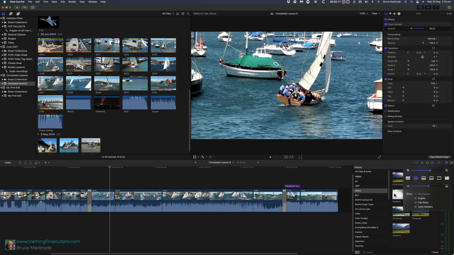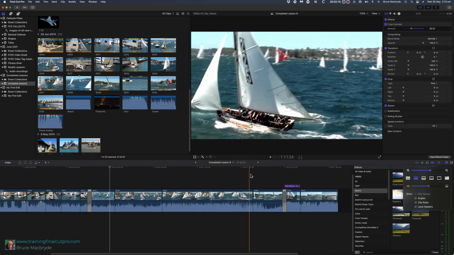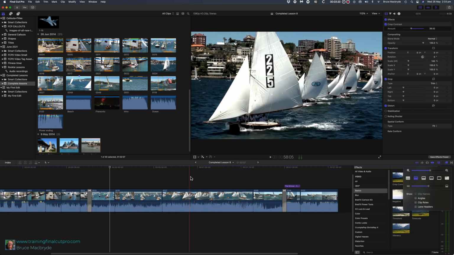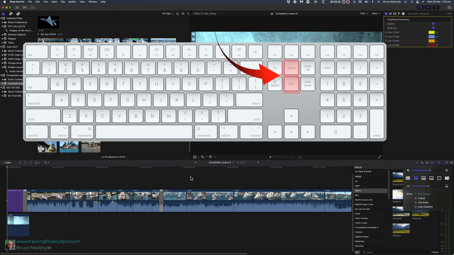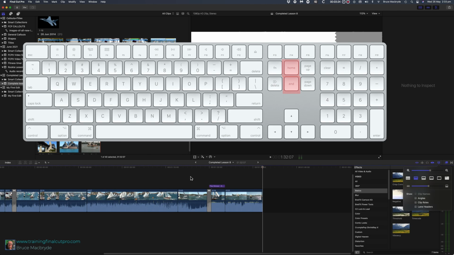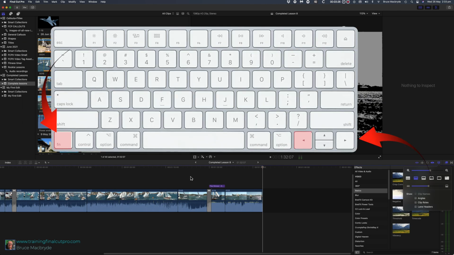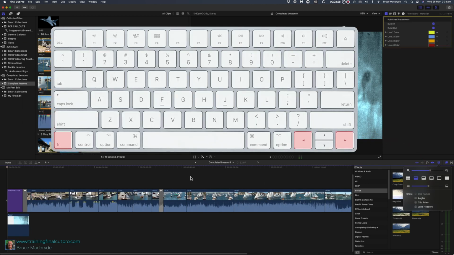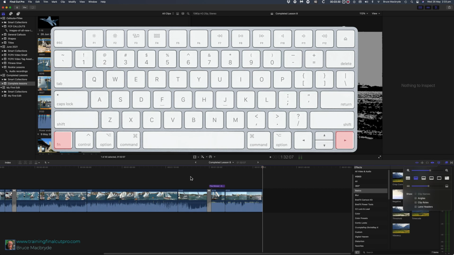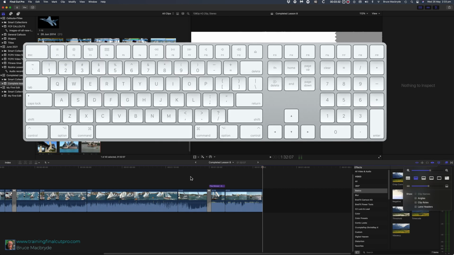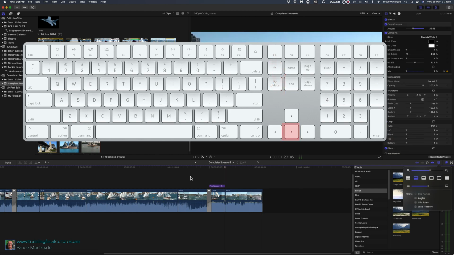Also useful is the ability to jump to the beginning and end of your timeline. So use the Home and the End keys on the extended keyboard, or the FN and the left or right arrow on the small keyboard. You can jump to the previous or the next edit with the up arrow and the down arrow.